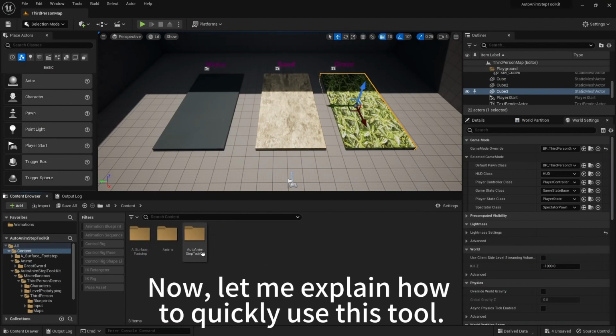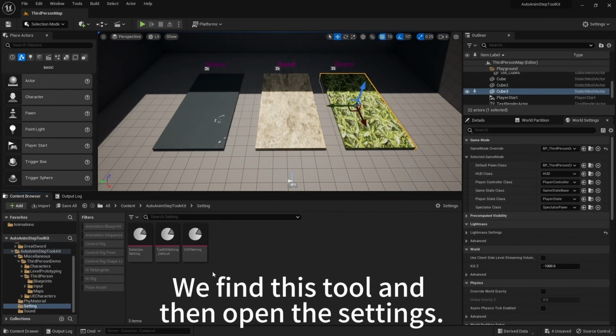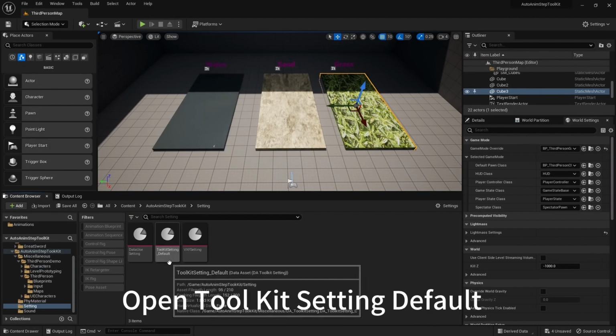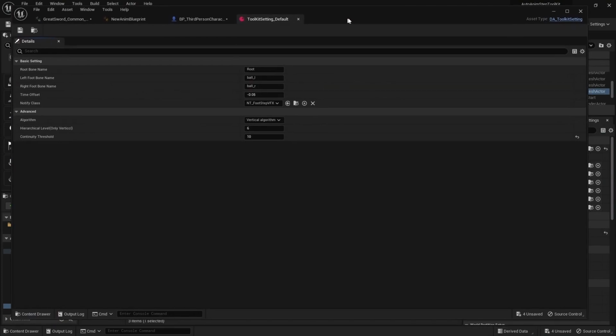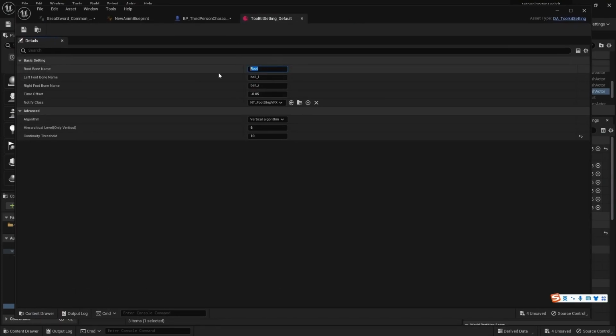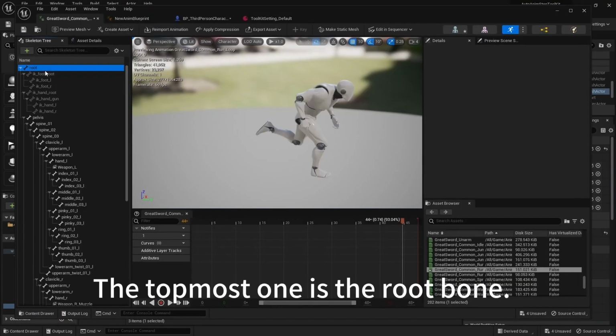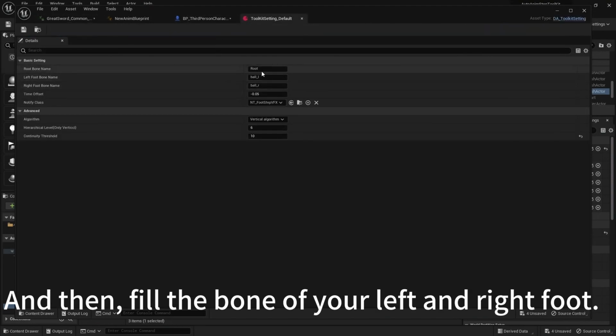Now, let me explain how to quickly use this tool. We find this tool and then open the settings. Open Toolkit Setting Default. This is the configuration of the tool. Fill in the name of your root bone here. The topmost one is the root bone. And then, fill the bone of your left and right foot.